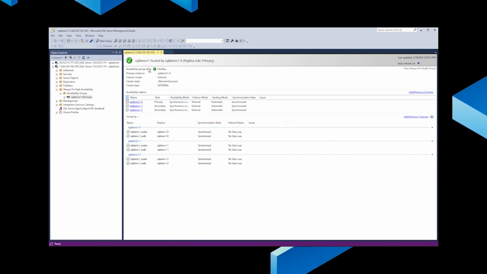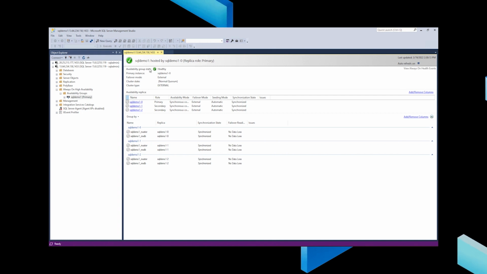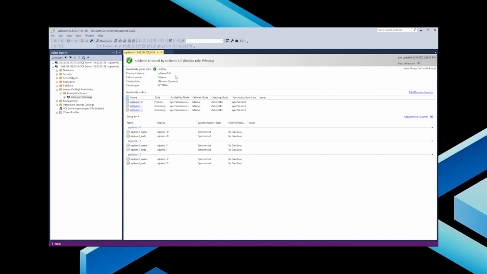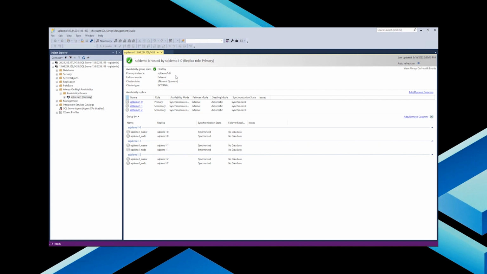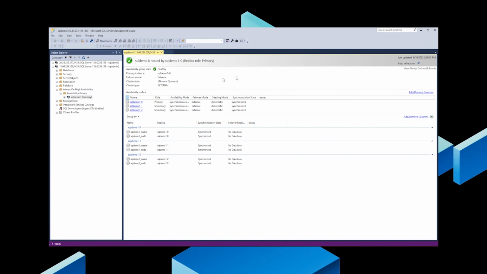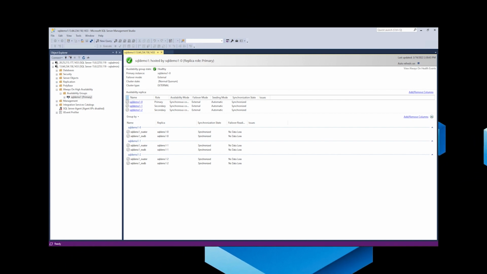And my availability group looks to be in a healthy state. This concludes the demo of the built-in high availability for the business critical service tier in Azure Arc SQL Managed Instance. That's incredible and super easy to set up.